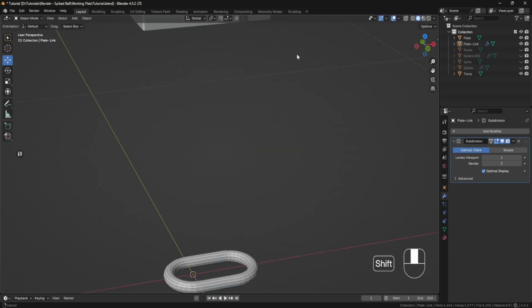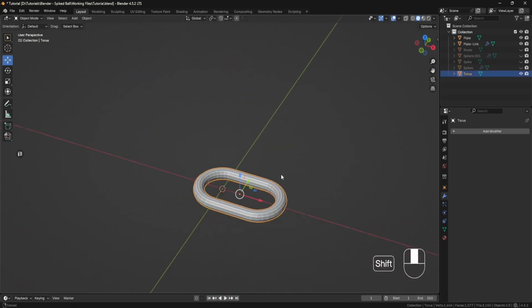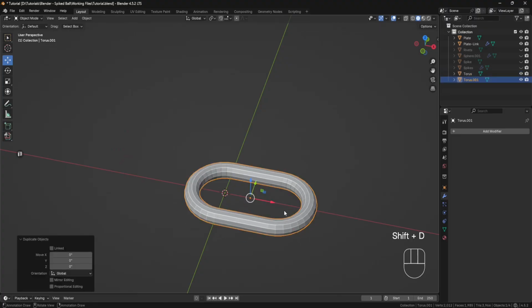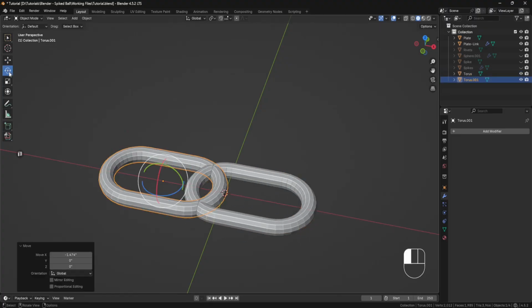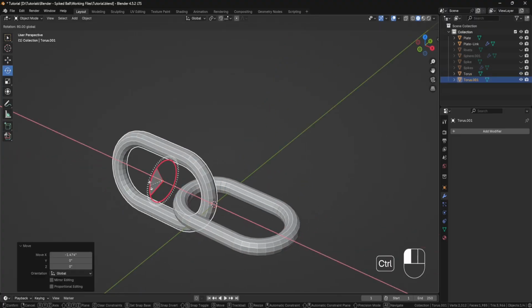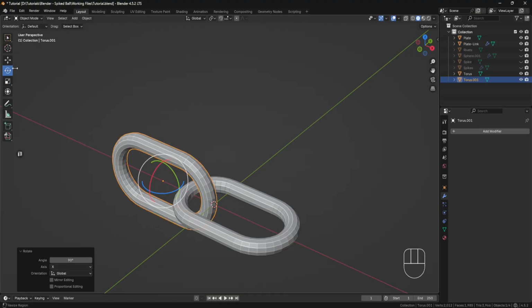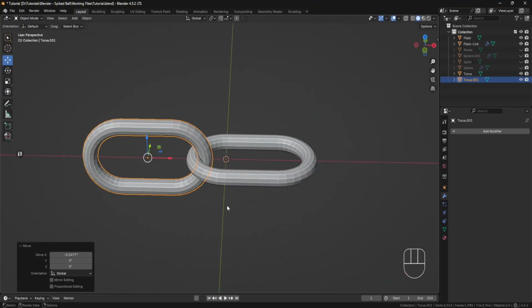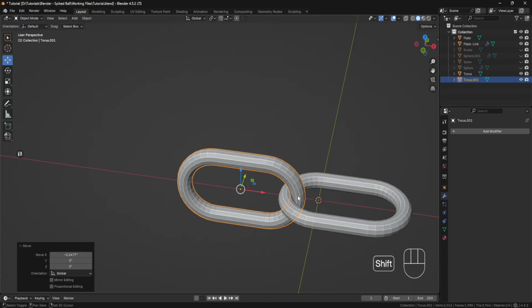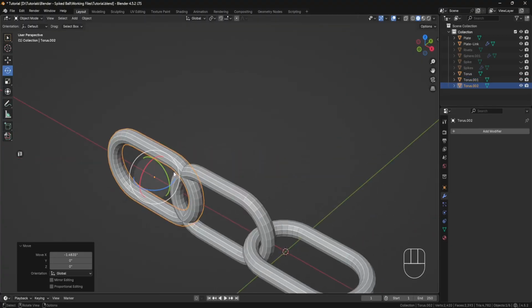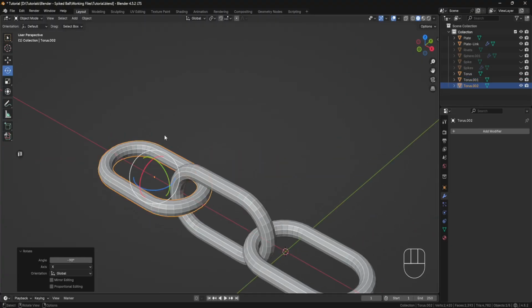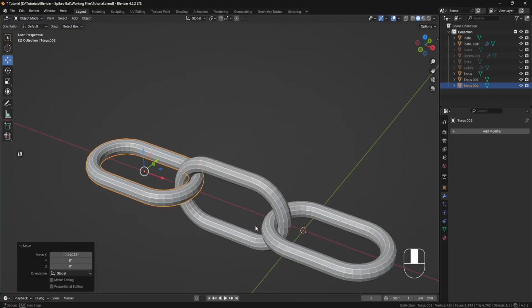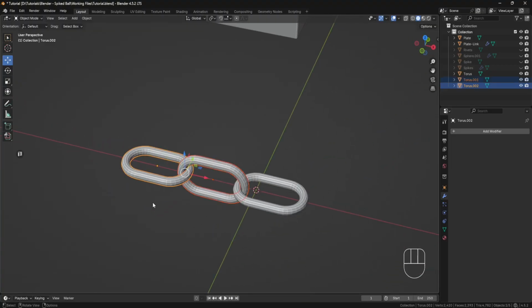And now back here to the original chain link. Since this chain is just going to be straight, I could duplicate this link, move it over, rotate it 90 degrees, and then duplicate it and move it and rotate it again and again until I have the whole chain, and that would work. Or I could use geometry nodes to create the chain, so that's what I'm going to do.